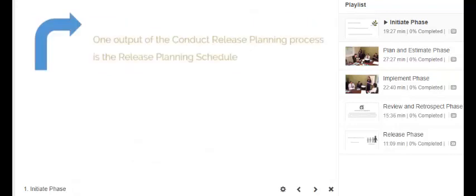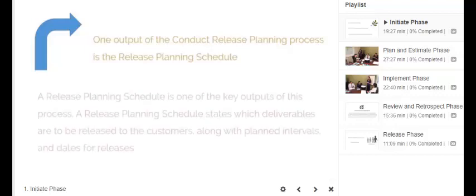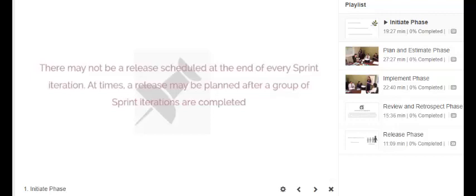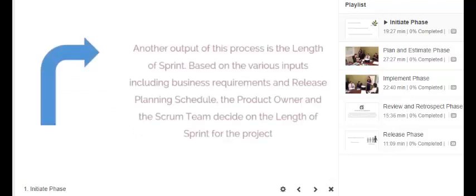One output of the conduct release planning process is the release planning schedule. A release planning schedule is one of the key outputs of this process. A release planning schedule states which deliverables are to be released to the customers, along with planned intervals and dates for releases. There may not be a release scheduled at the end of every sprint iteration. At times, a release may be planned after a group of sprint iterations are completed. Another output of this process is the length of sprint.